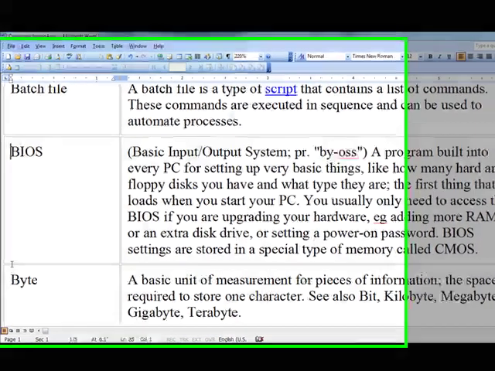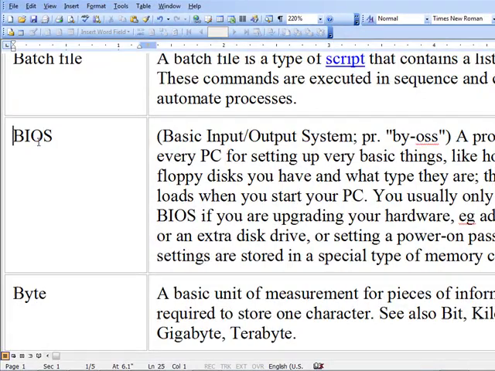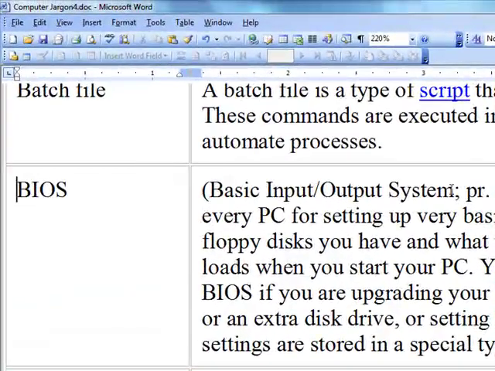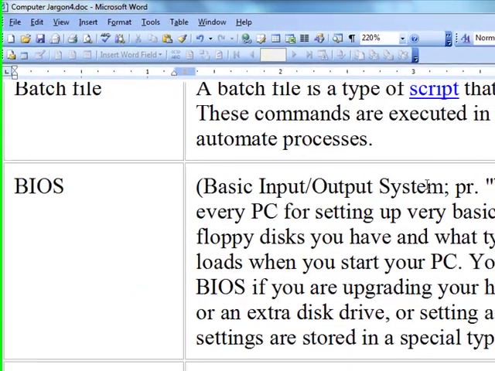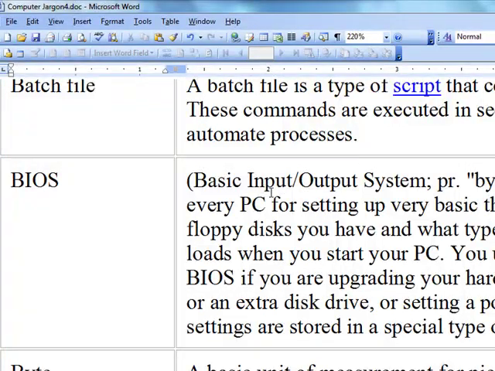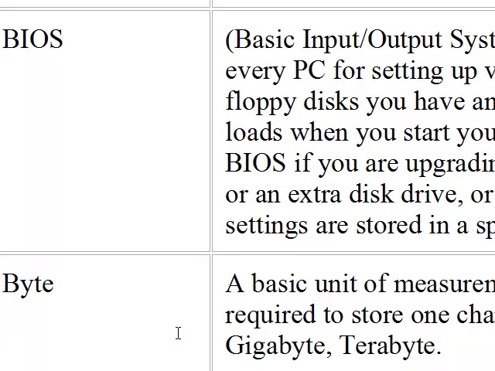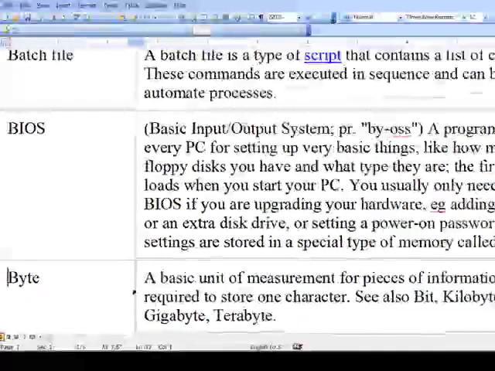BIOS. BIOS is Basic Input and Output System, and it's a program built into every computer to tell your computer the basics about your computer. You don't need to get into that very often, and it's stored in a special type of memory.